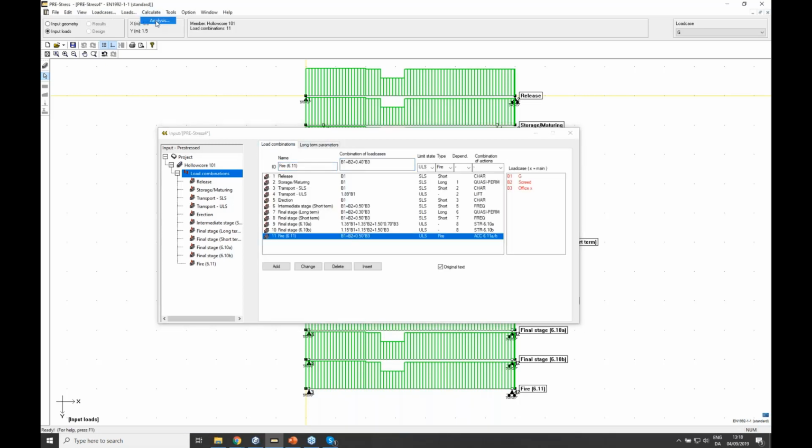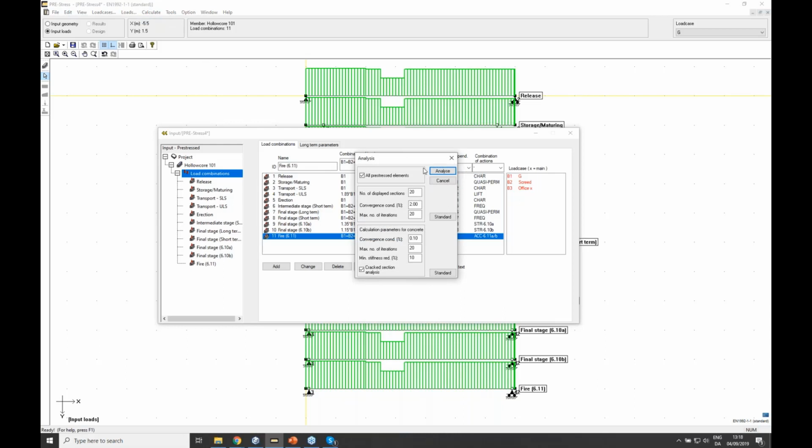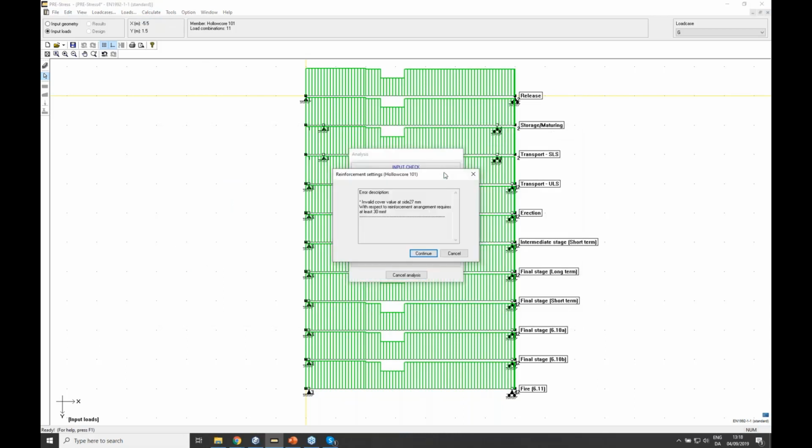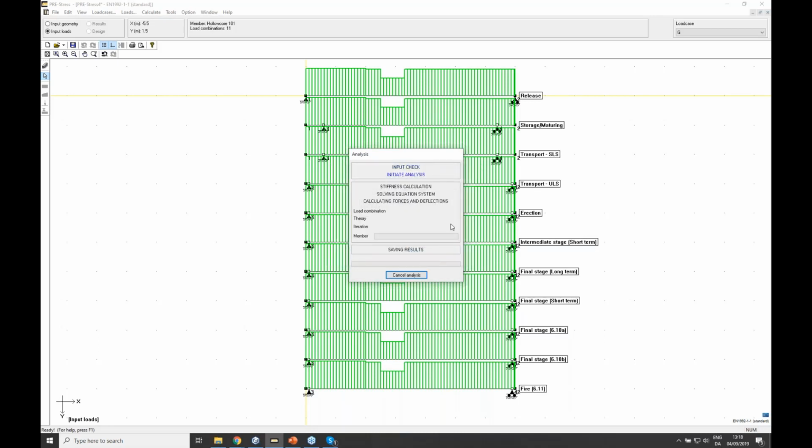For now, I'm going to make a calculation. Analyze. I get a warning here about my cover. It'll still make the calculation, but it just warns me that the cover needs to be according to code. So I have to check that.